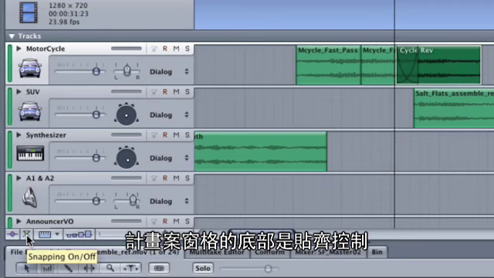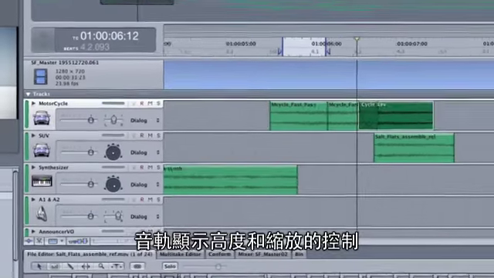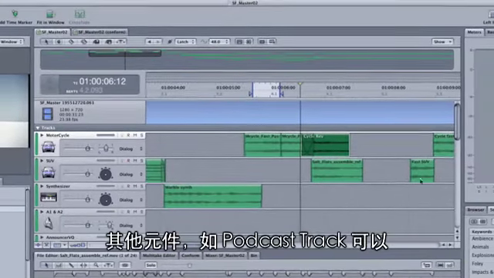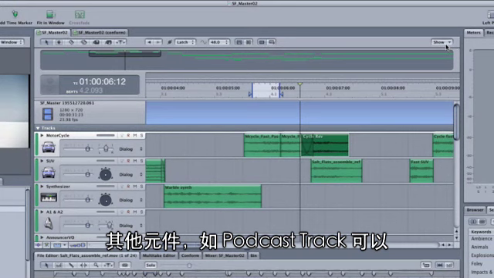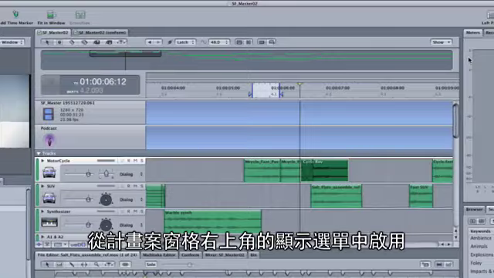At the base of the project pane are controls for snapping, track display height, and zoom level. Additional elements, such as a podcast track, can be enabled from the Show menu in the upper right corner of the project pane.